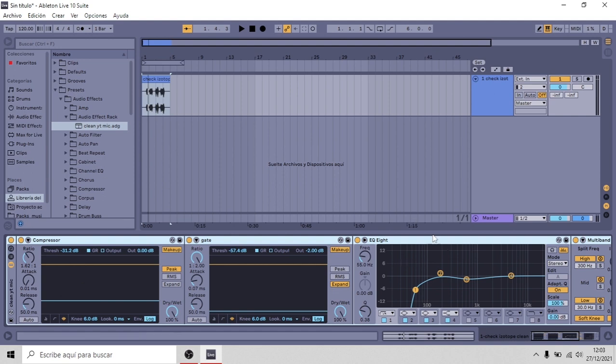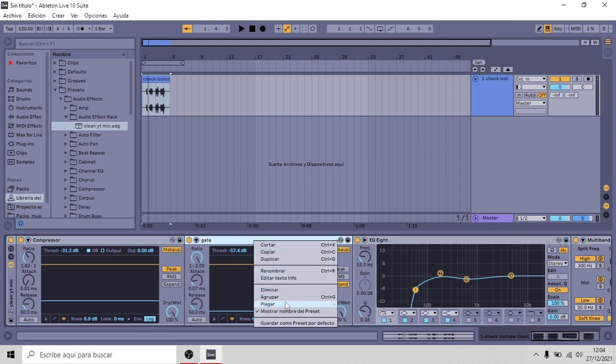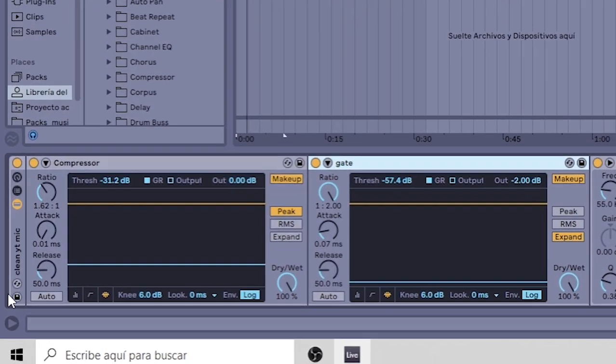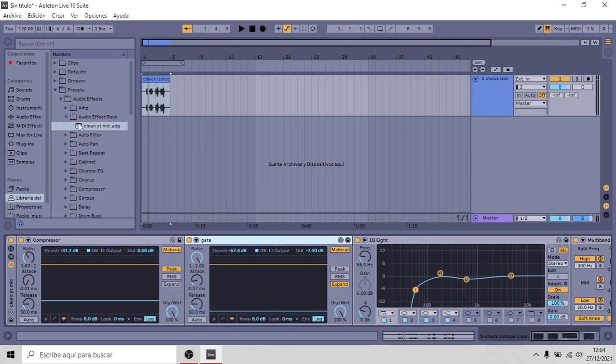By the way, you create these presets by dragging one device at a time, like you would usually do, and then you select all of them, right click and click on group, then you go down here, click down here, and it will appear here. You put whatever name you want, and that's it. Next time you don't have to do all of this again. You just drag it and voila.